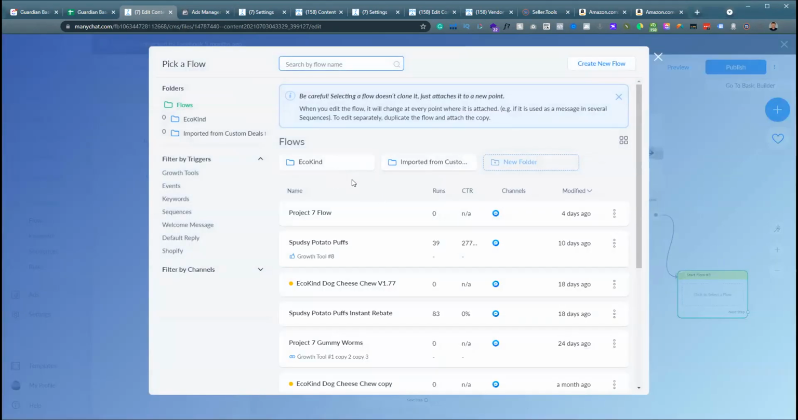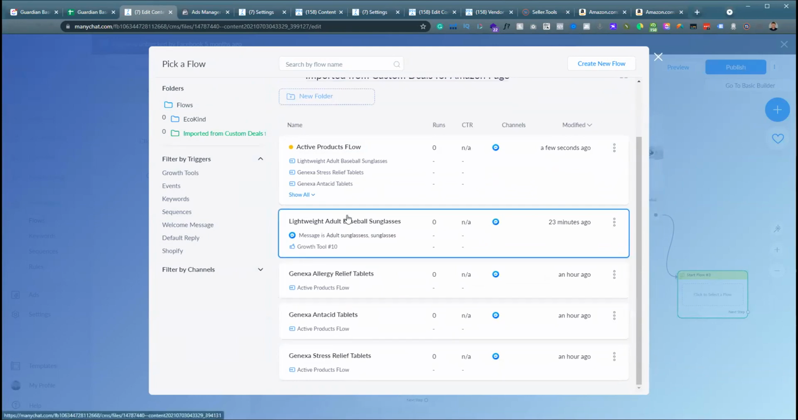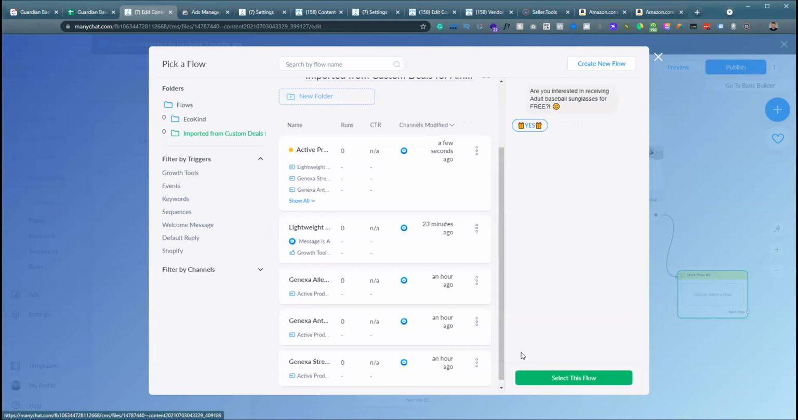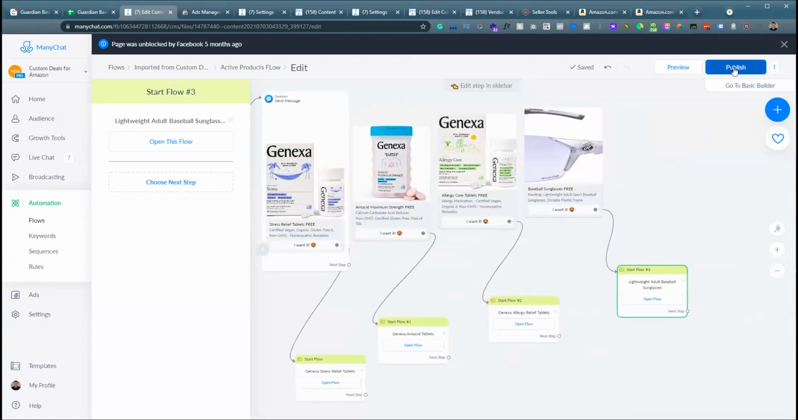And then you're going to go to that flow that we talked about. The lightweight adult baseball sunglasses. We're going to click that and then basically publish it.